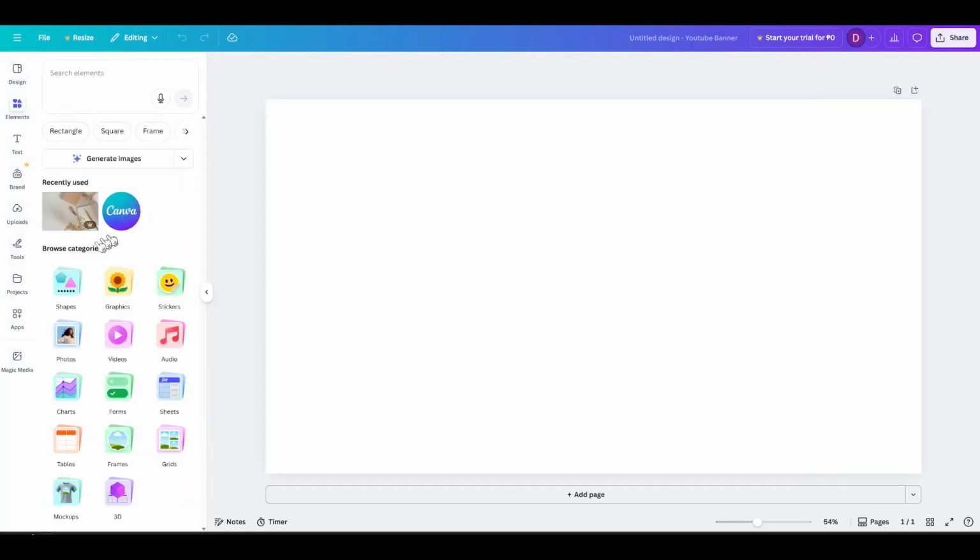Focus on a memorable title, a short tagline if you have one, and maybe a single visual element that represents your content. You can bring in your own photos or logos, or explore Canva's library for graphics that fit your niche. Scale images proportionally and keep them within the safe area. Zoom in to check sharpness and zoom out to see how it reads from a distance. Canva saves your work automatically, so you can take your time and tweak until it feels right.